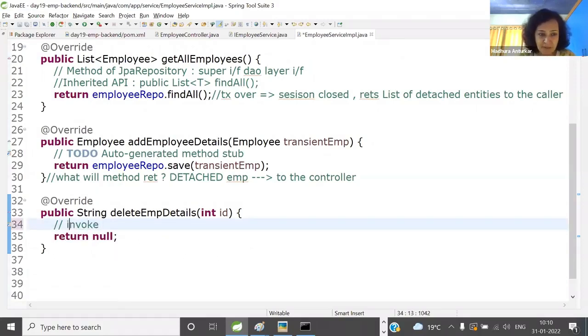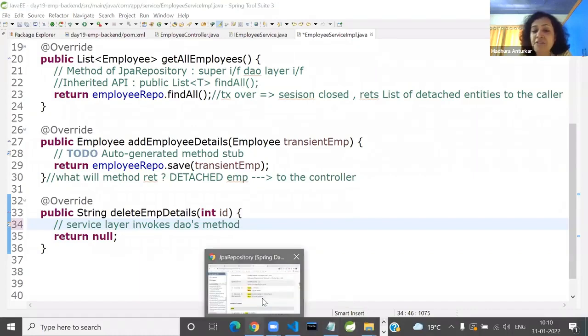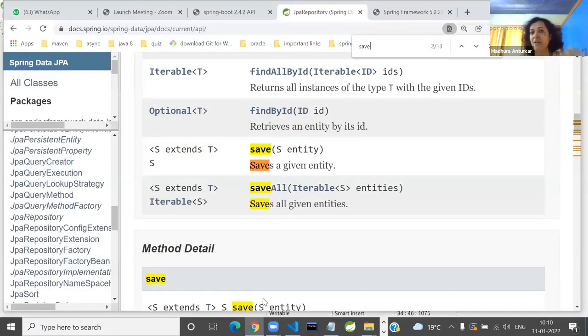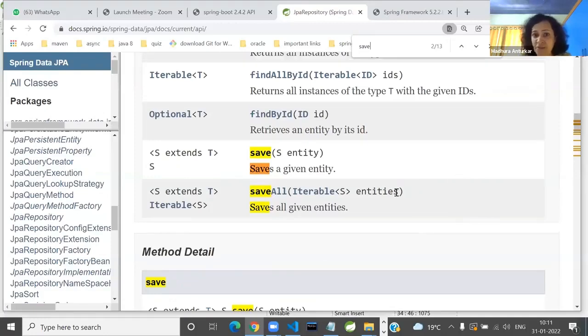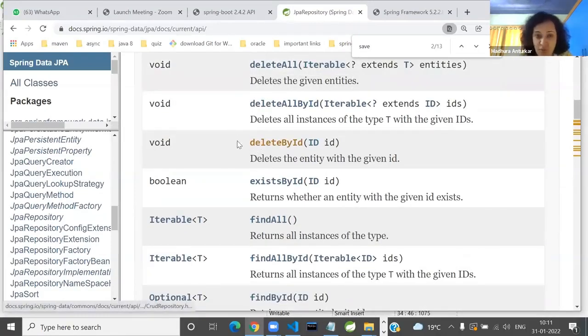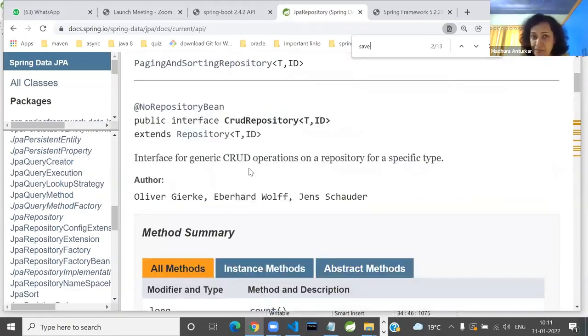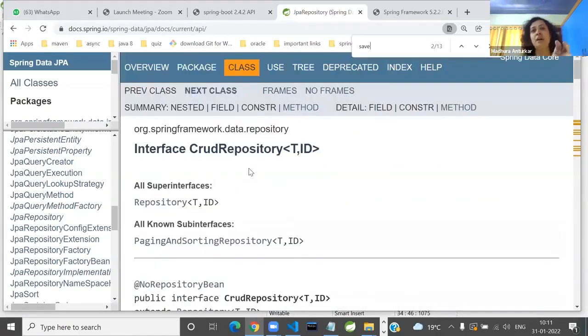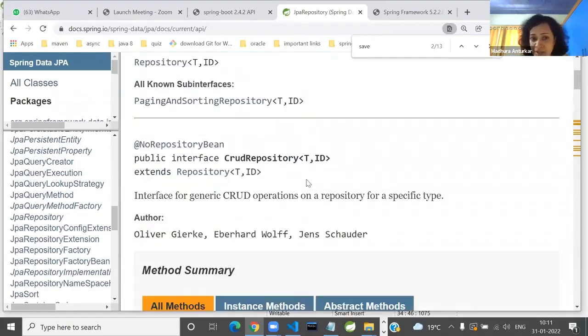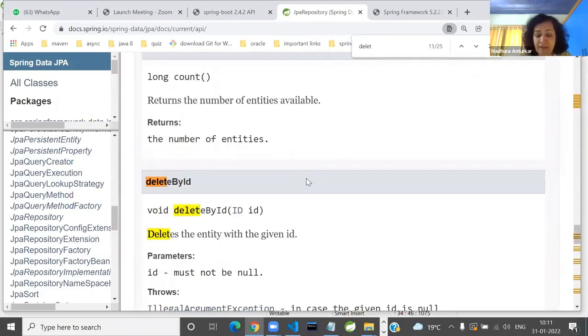Anyway, now tell me, who has to call whose method? Service has to invoke the DAO's method. But the point is, I don't have a DAO layer, I just have an interface, but no method. Absolutely no worries. It is such a powerful Spring Data JPA framework. You will be amazed when you start using it. See the method name. Open CrudRepository. Usually you can just Google Spring Data JPA API docs, search CrudRepository, and you will find a method deleteById.